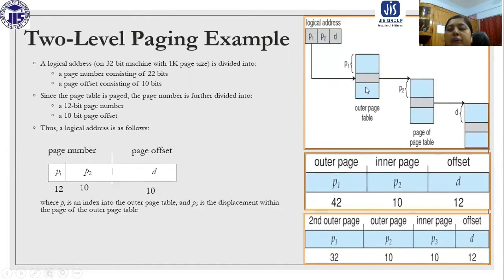Using P1, we are going to have the page point to the page of the page table, and then in that page of the page table we are going to use the P2. P2 is searching for the corresponding frame, and here the corresponding frame is available, so the frame is going to be added with the D, that is the page offset.